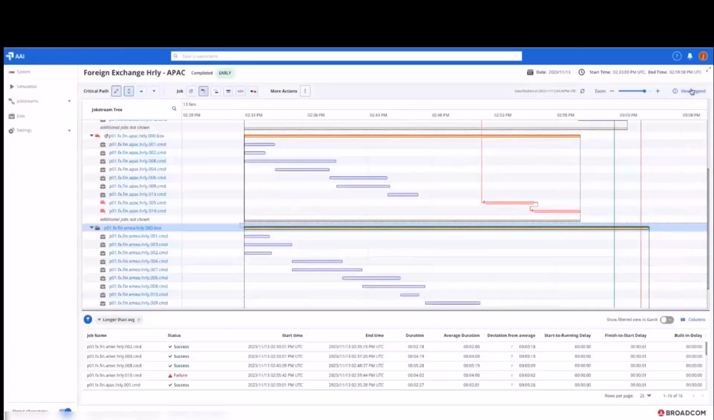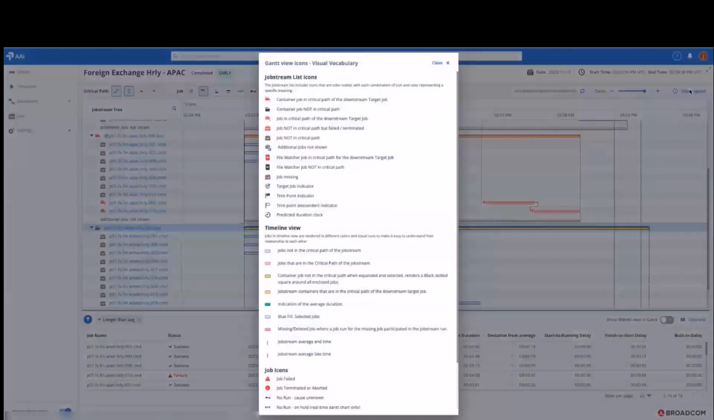If we have a look at the legend, it will open up on the screen for us, and we can easily identify from the legend the different icons, the different colorings visible within the view, the Gantt chart view, to identify what we're actually looking at very, very easily.